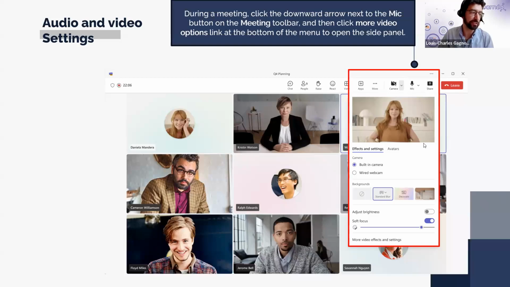So you have the option. Some people don't like to put their cameras on. They can use a little avatar if they prefer. So you can disable that or not, but this would allow you to have a lot of options on your camera itself.